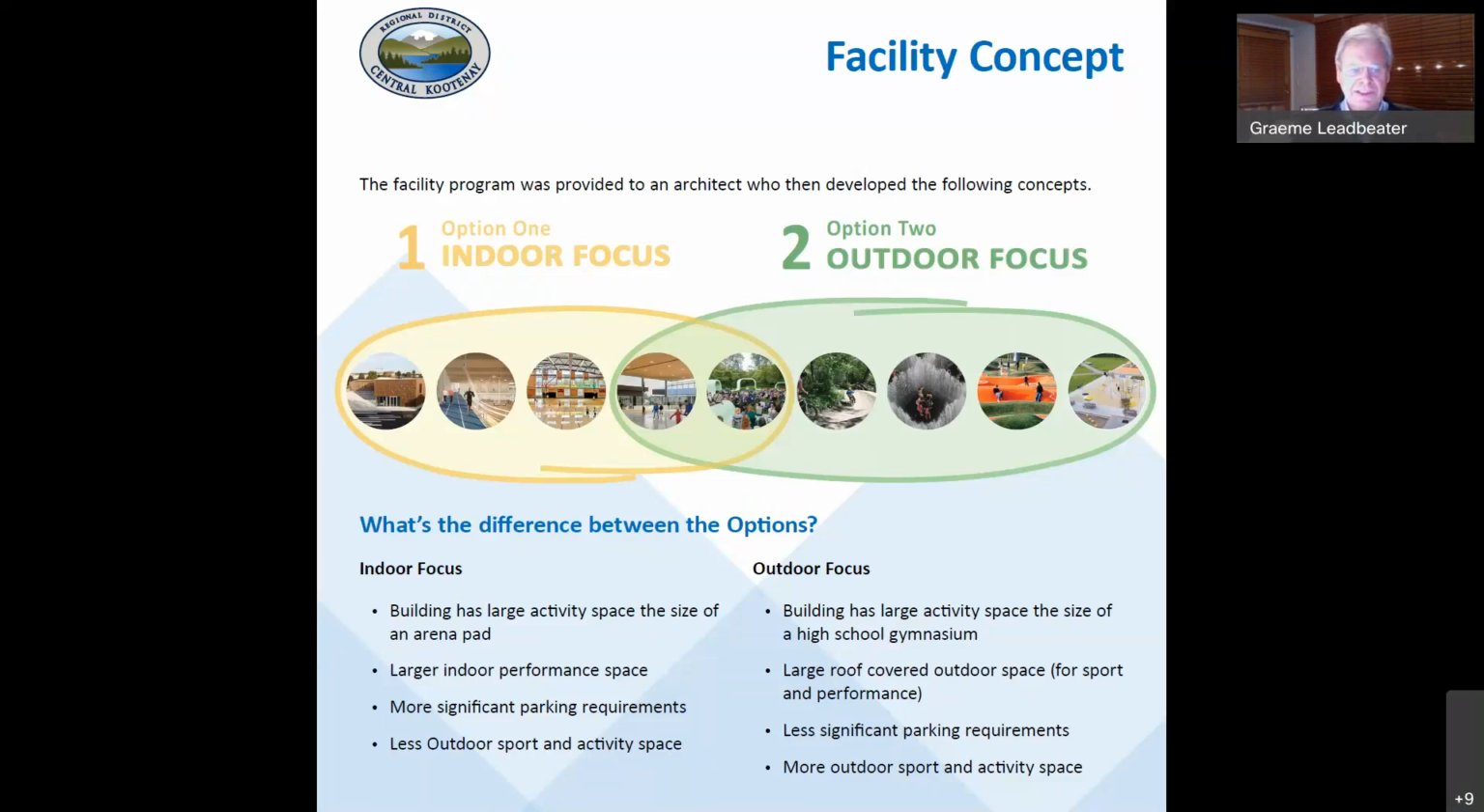Clearly, the size of the facility, as Rob has mentioned, is important, so that the indoor focused set of options have larger facilities. They have larger performance spaces. Those spaces require more parking and probably allow less outdoor space. The outdoor focused spaces have a smaller building, along the size of a high school gym.